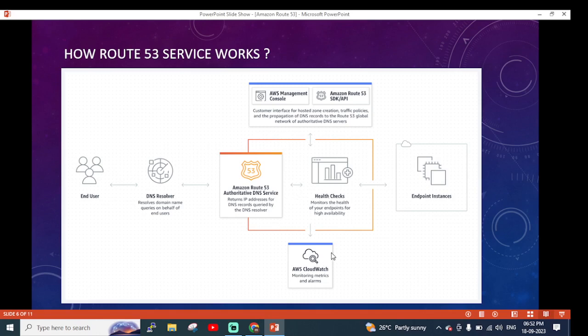As you can see here, AWS CloudWatch keeps monitoring the metrics and alarms. Just for example, say google.com or example.com applications are hosted on these endpoint instances. AWS CloudWatch will keep monitoring and keep the metrics of the health of the EC2 instances and Route 53, everything. And here you can also see the health checks. The health checks will be performed by Route 53 only, so it will keep checking the health of our EC2 instances.